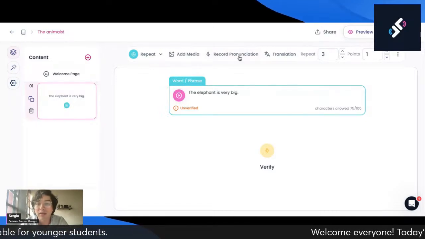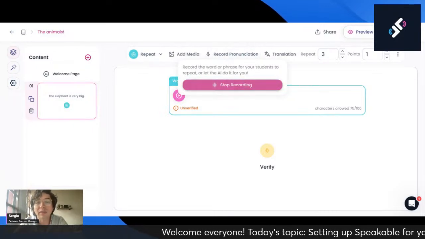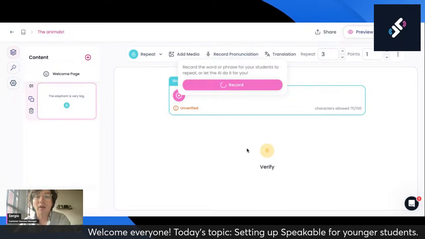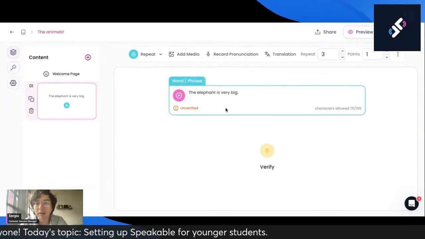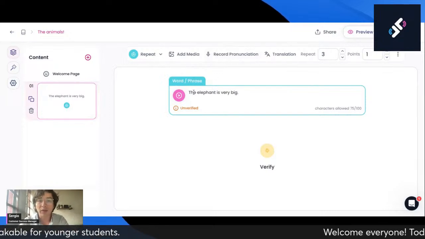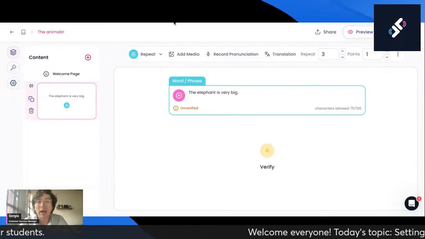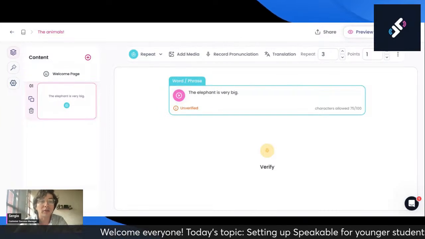Let's do this. So I'm going to click on record pronunciation, and "the elephant is very big." And now this is going to be the text that we're going to use, right? And okay, so that's in terms of the voice itself. But let's focus a little bit more on the other settings.